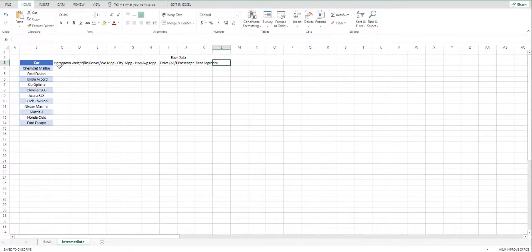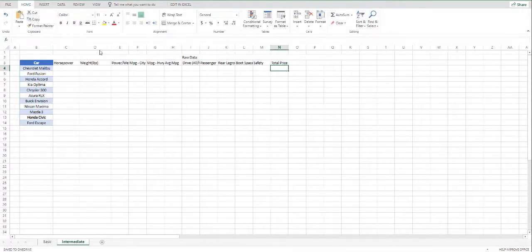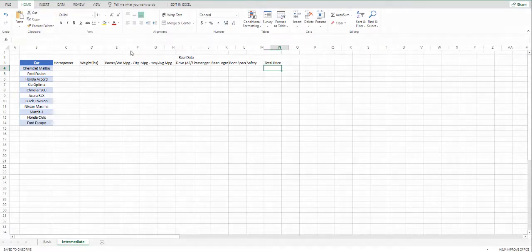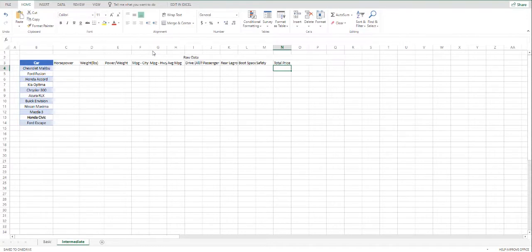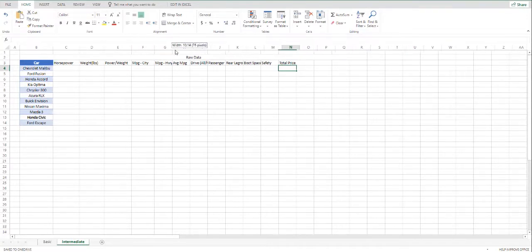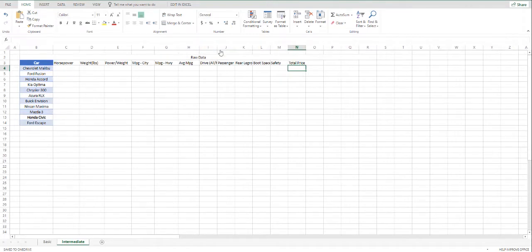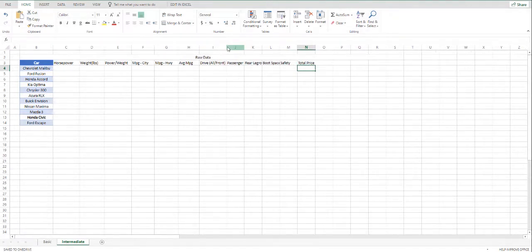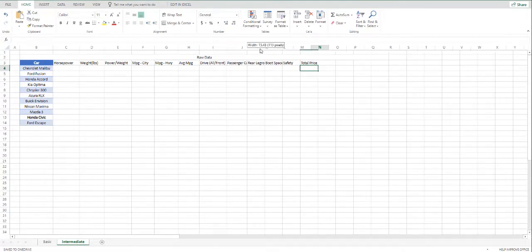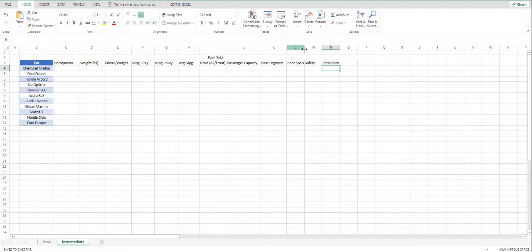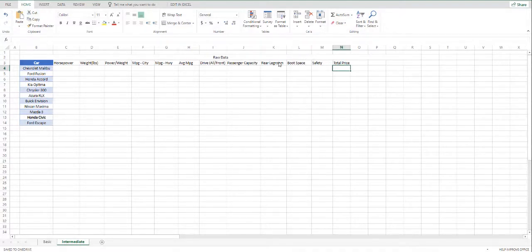rear legroom, boot space, safety, and a total price for the car, increasing the column width, so that the text in each of the cells is clearly visible and does not overlap.